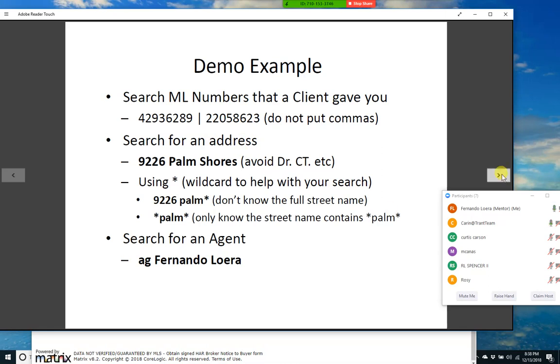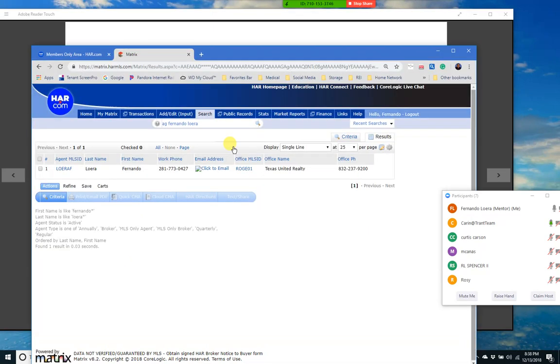I have a question. Yes, ma'am. Fernando, when you look up an agent, when you do AG Fernando, will that take you to your listings, or will that just take you to your public profile? Right, it just does the actual name search. Like if you're trying to see the agent's listings, I know you can do it through the office number. But see how it says agent MLS ID?